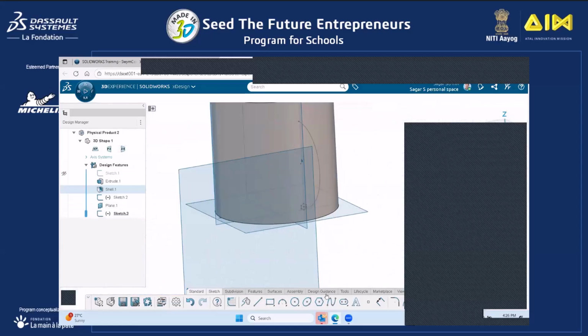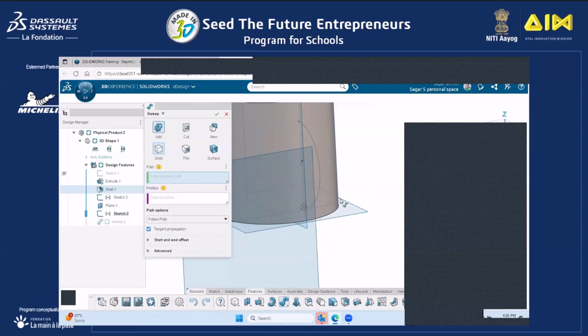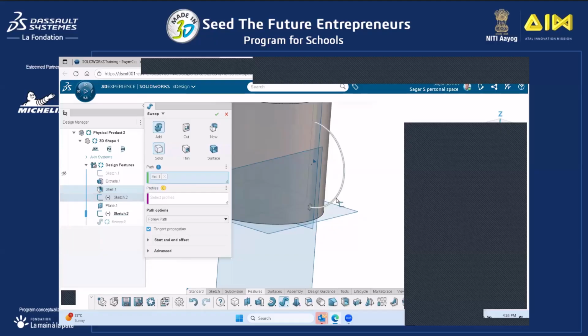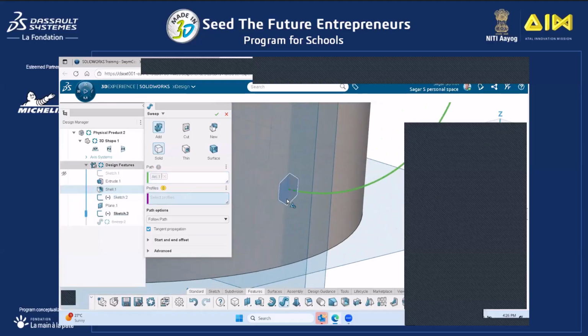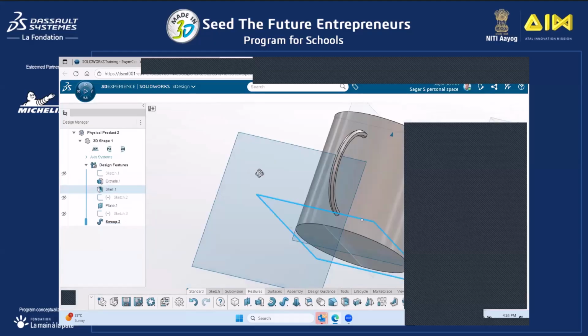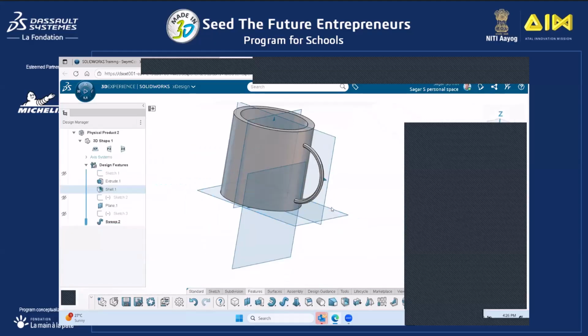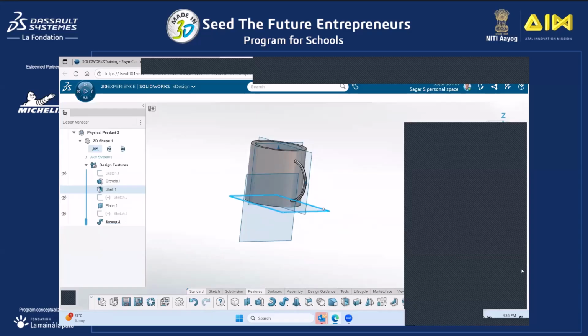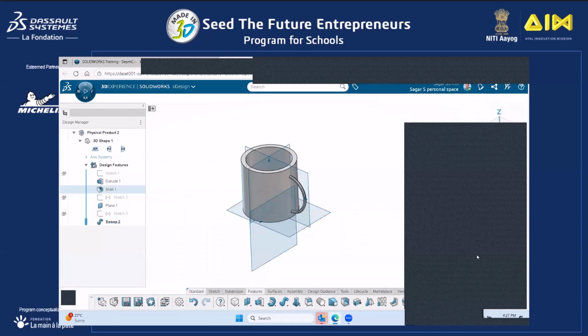Click exit, and once again go for this sweep command and select the sweep path. This is the path, and it is asking for the profile. Zoom in and try to select this profile. And if I click OK, see this, the handle of the cup is being created. Understood, sir?